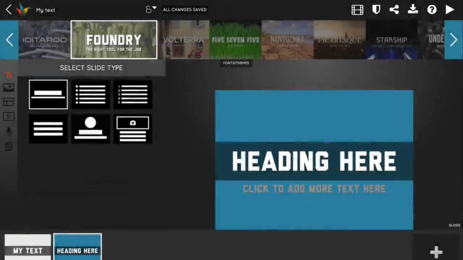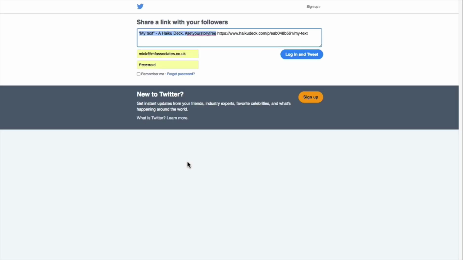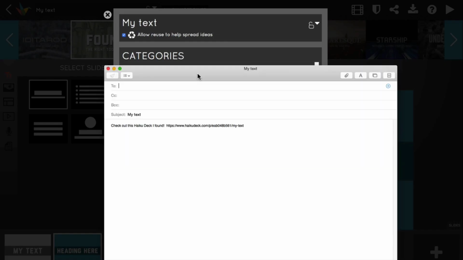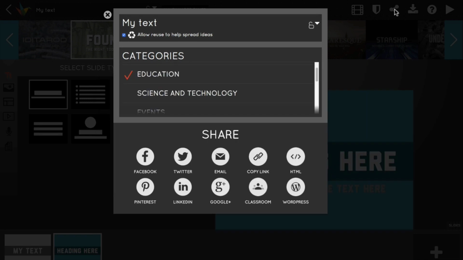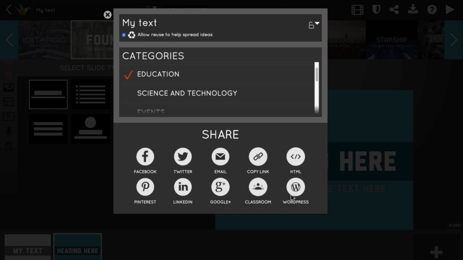You have several options for sharing your Haiku Deck slides, which are accessed by clicking on the share icon at the top of the page. You can assign a category to your presentation and then choose how you want to share your slides, via Twitter, Pinterest or email, for example. Or you can generate the HTML code to embed your presentation in a web page, and also the WordPress embed code.